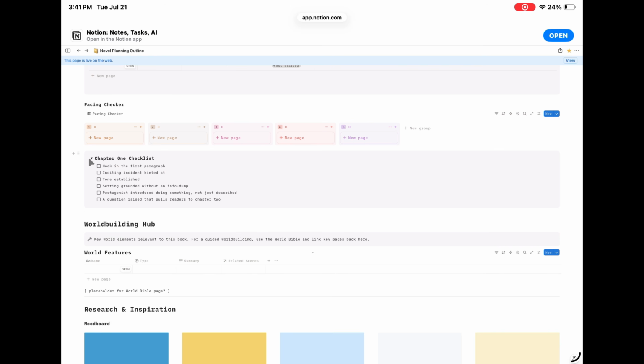Your chapter 1 checklist here is something that you can manually look through as you're writing your opening chapter. These are things that are going to be mandatory in your chapter if you don't want to have a boring one and you want to have a hook, an inciting incident, and the tone and setting all set for your book in chapter 1. This checklist is going to help you make sure you have that.